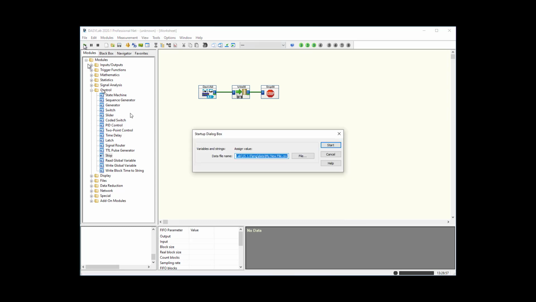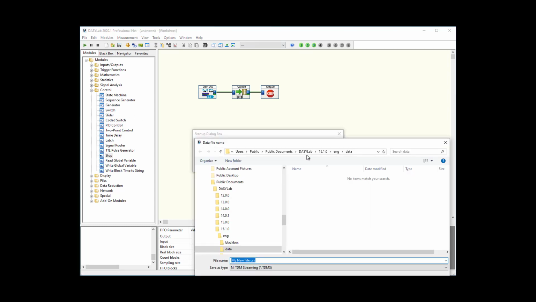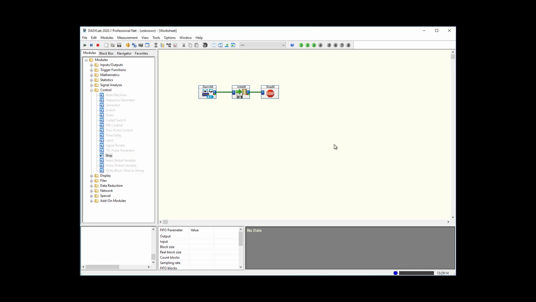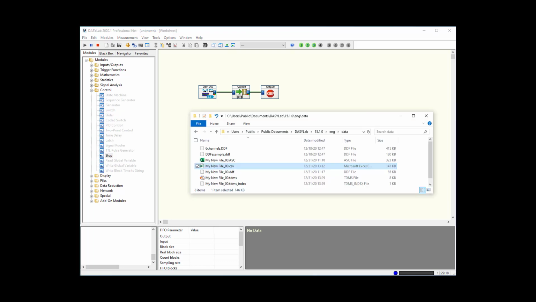So click Start and click File. And I'm going to get rid of the CSV and click Enter. And then we're just doing the verify thing. It gets TDMS appended to it. Click Start and let's wait the 10 seconds. Let's look at the files.